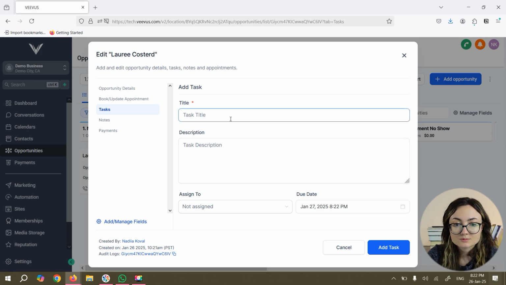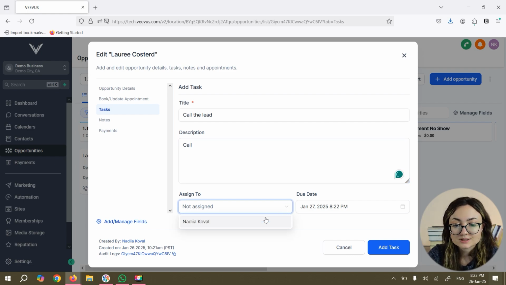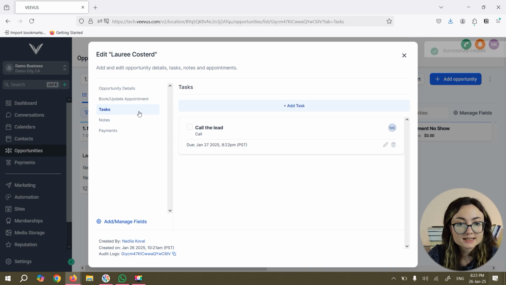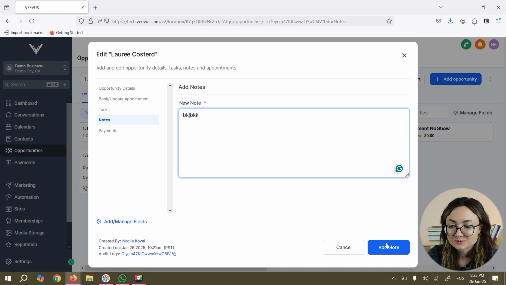These are tasks, what I was telling you about. For example, call the lead. So you can use it as a task management system as well. Any description that you want to add. And whom do you want to assign this task, and due to what time? Add tasks, successfully created. And then here you can add notes, whatever the note will be.